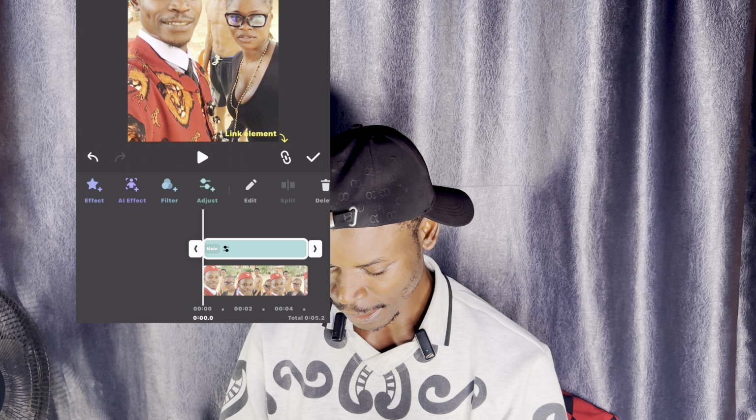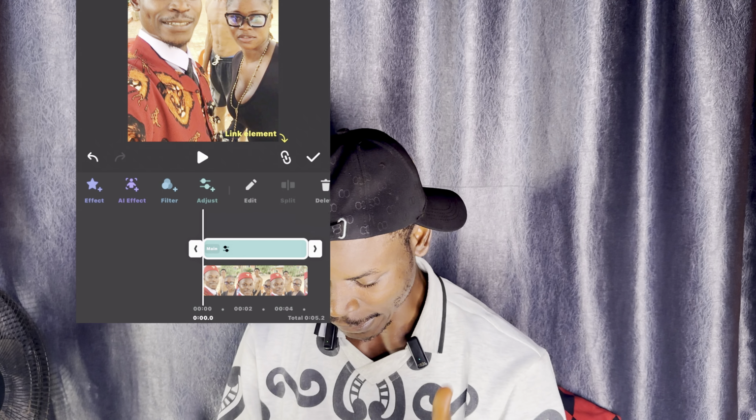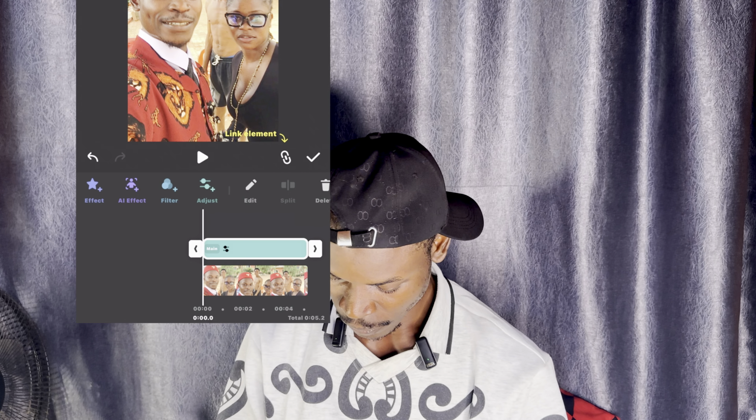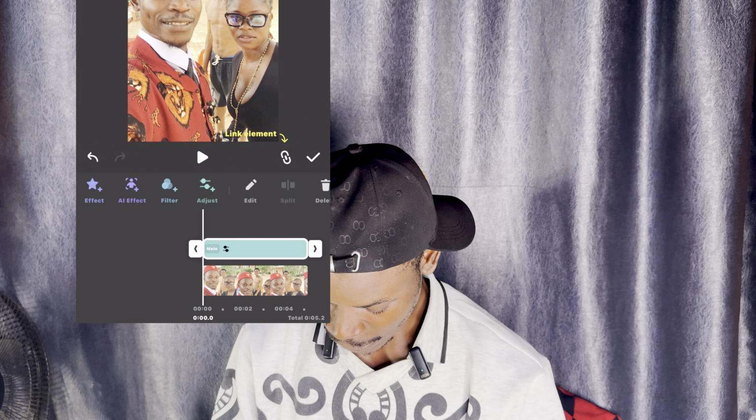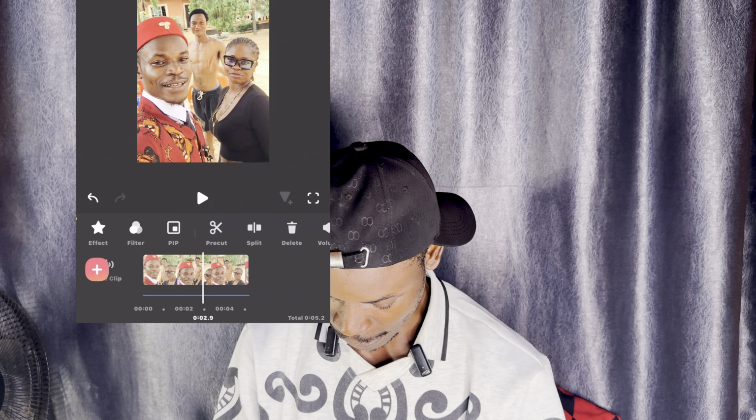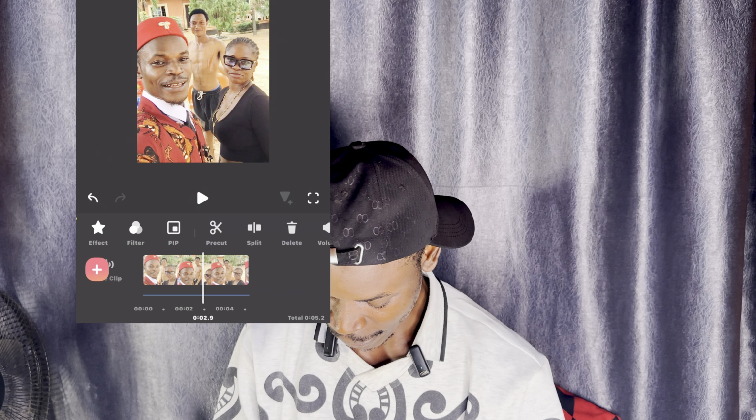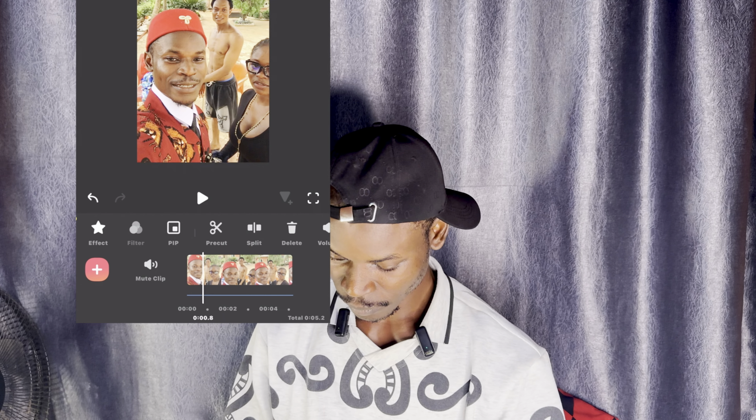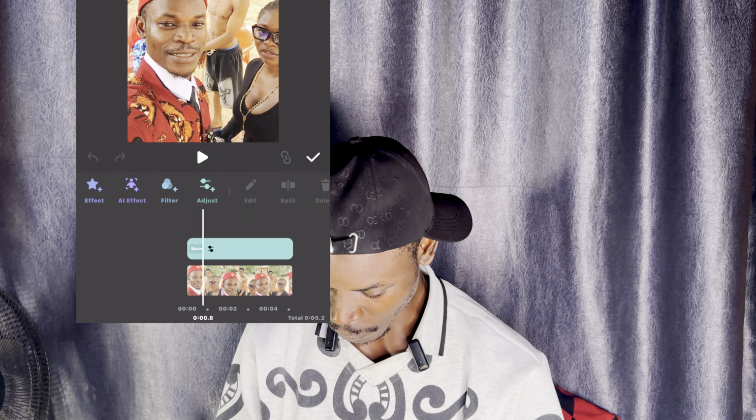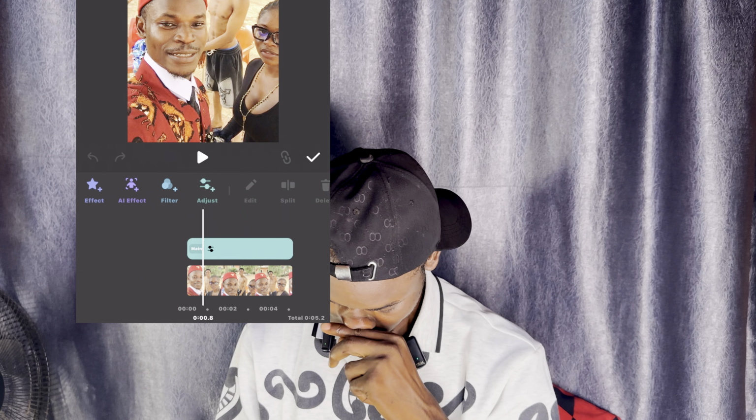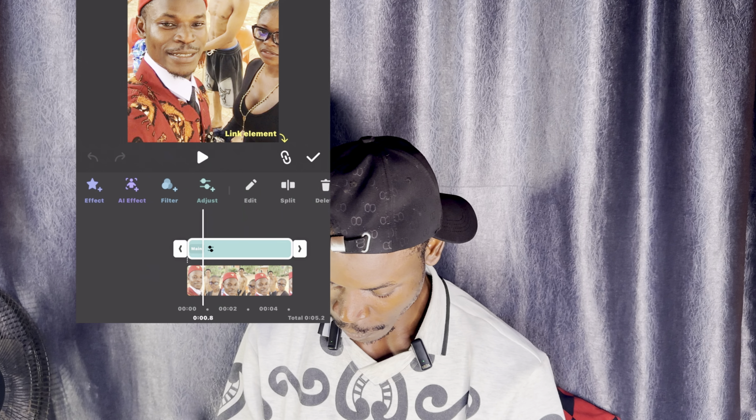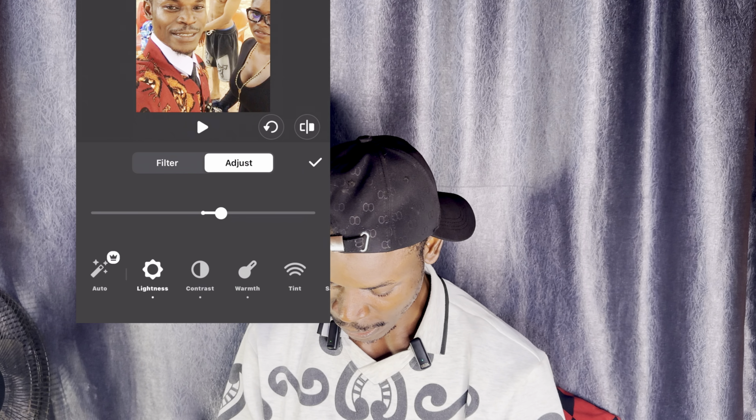Now, let's say that you don't like what you have done and you want to edit that color grading. You can still click on filter again. Click on the filter, then click on edit. From this edit, you can actually raise or lower it. You can see it, higher, lower, plus, minus.